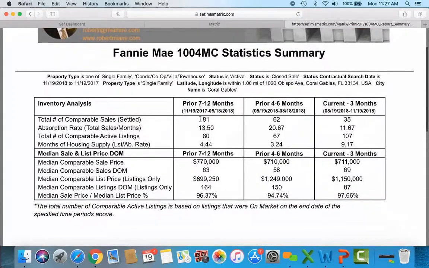So taking a look at the first 6 months of the year, there were 81 total sales. And when you break that down into 6 months, that's 13.5 sales per month, with 60 listings in active inventory, leaving you at 4.4 months of inventory.